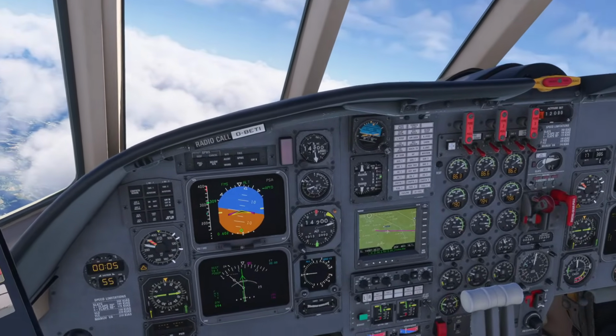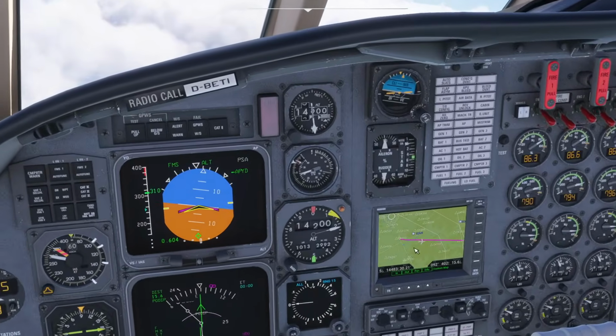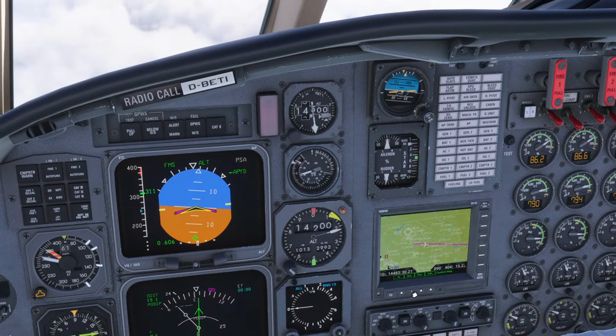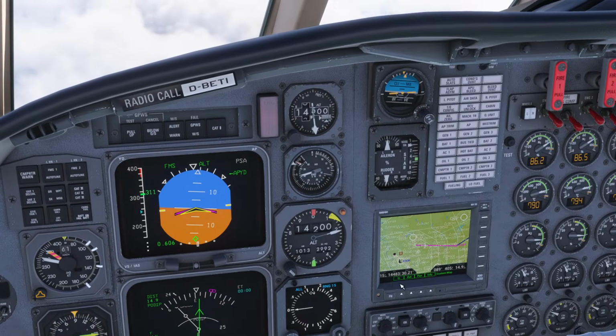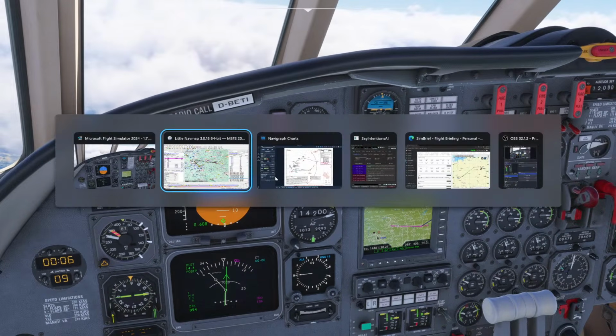Roger, Ryanair 70 Papa Hotel, climb 4,000. Radar contact. Climb and maintain flight level 060. Out of 2,000 for flight level 060, Ryanair 70 Papa Hotel.